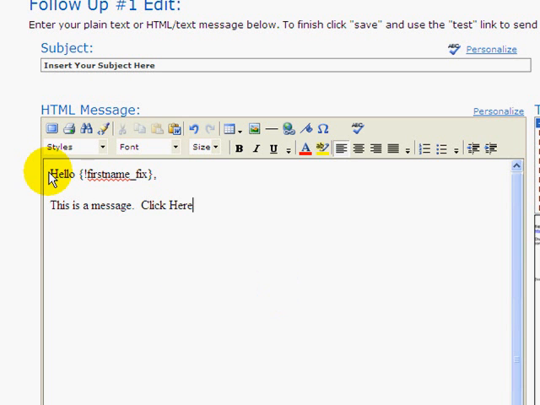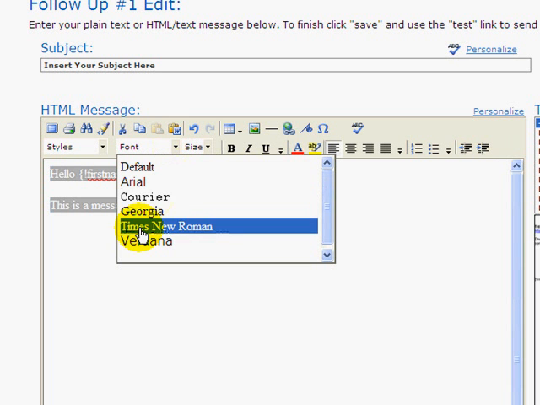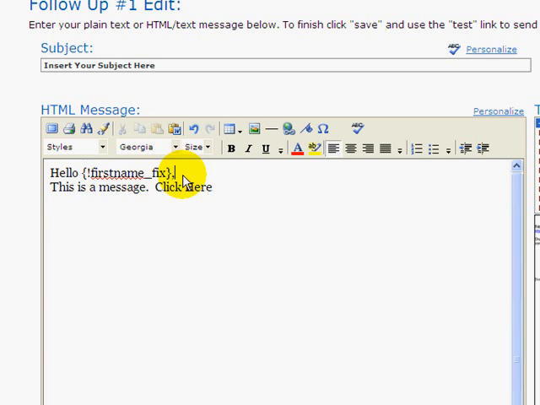Now the great thing about HTML is we can change many things. Firstly, the font. Let's click and drag over this and change the font. A font that I always love to use is Georgia. Just think it looks really nice on the eye. So there we go. I've now changed it to Georgia. Just looks a little bit better. Plus, we can make click here clickable. So this is how I do that.